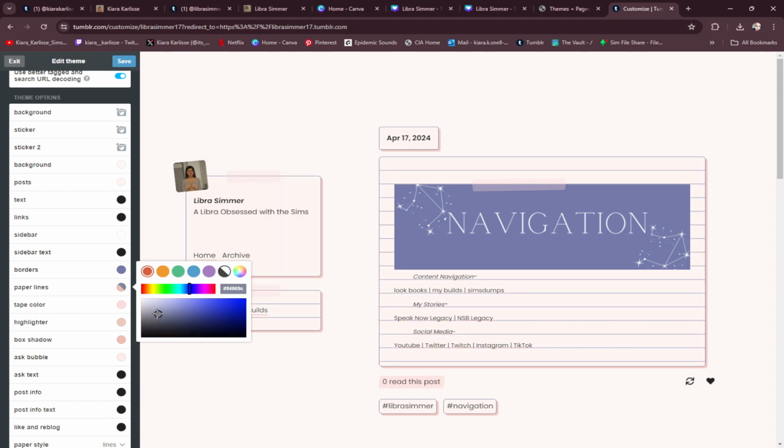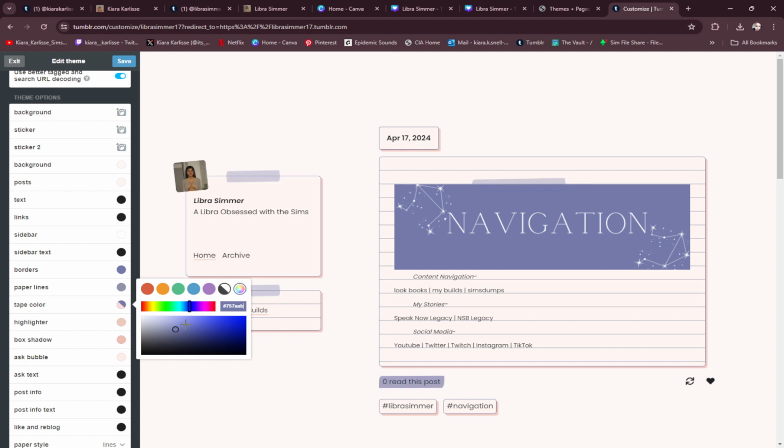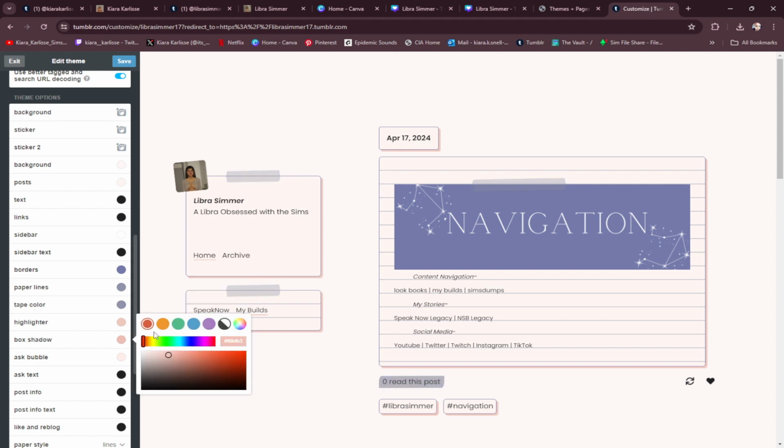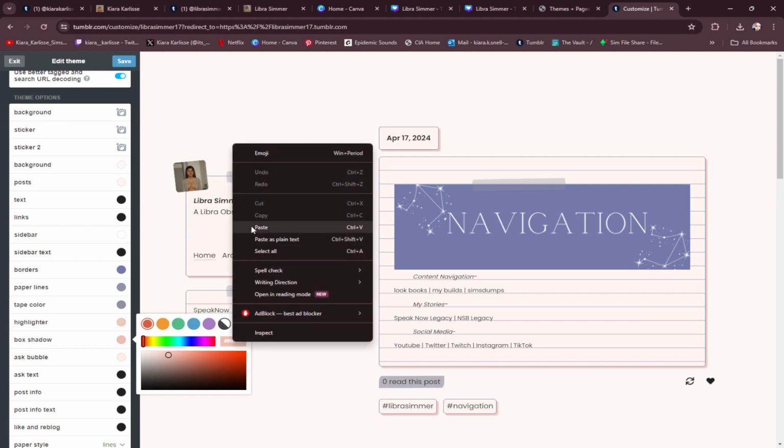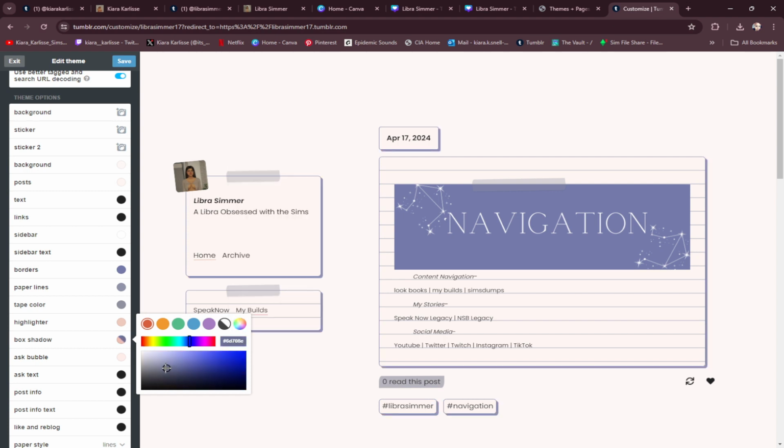So I'm just going to do that. Make it a little lighter if I want to. Same thing here, just paste it all in and change the color a little bit. Maybe I want the box shadow. And then I can make the box shadow a little lighter if I wanted to. And then same thing with this.